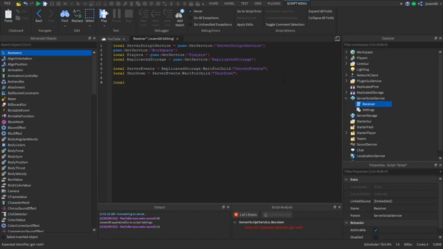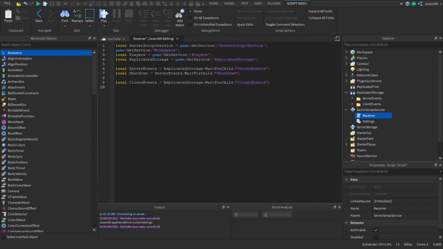And now drop in the two lines. Local clientEvents is equal to ReplicatedStorage:WaitForChild clientEvents. I think we named it that, right? Yeah, we named it the client events. And then under that we want local membership is equal to clientEvents:WaitForChild.